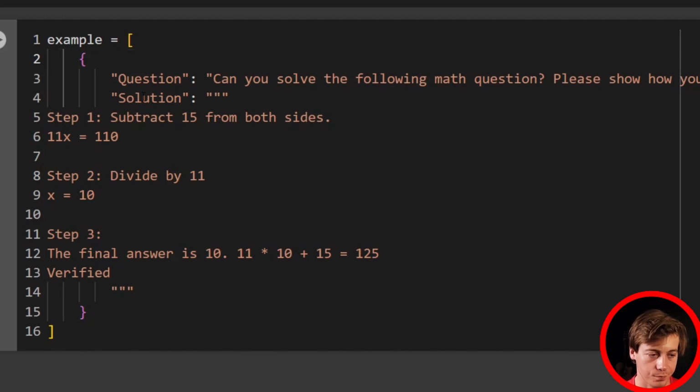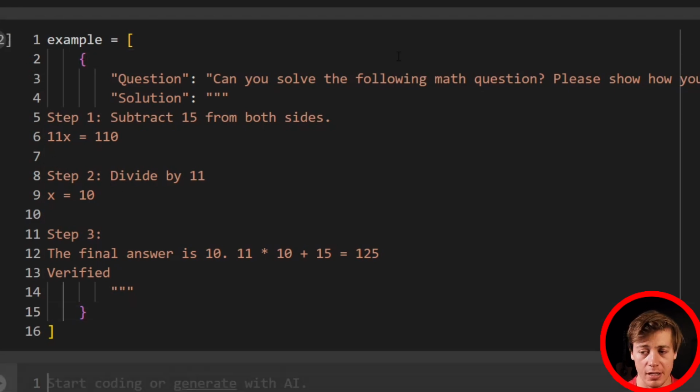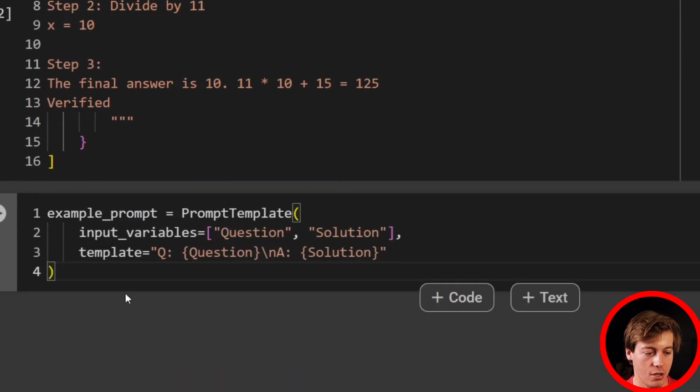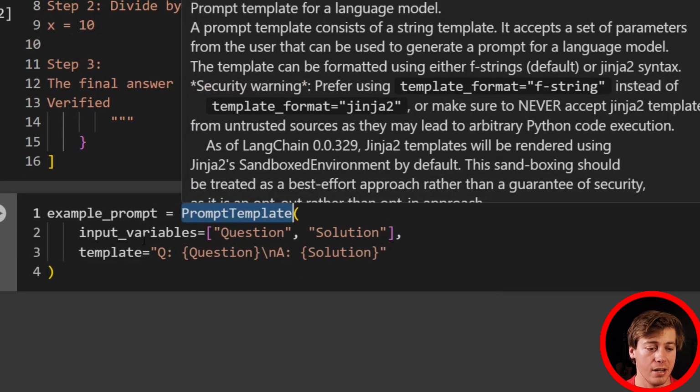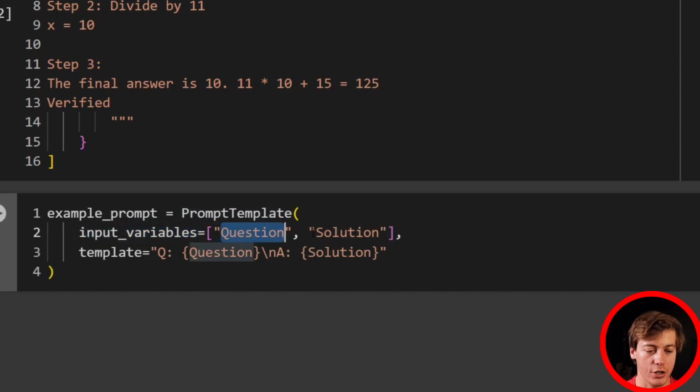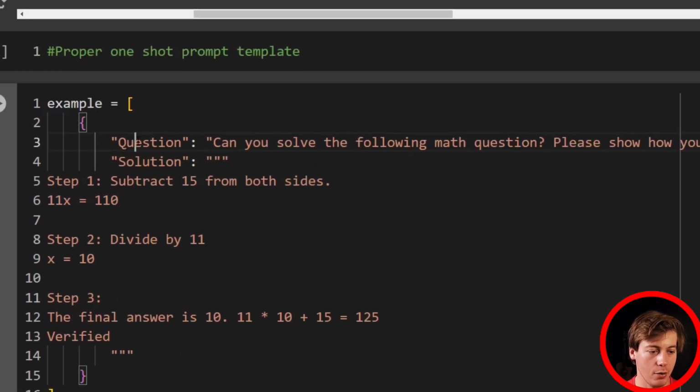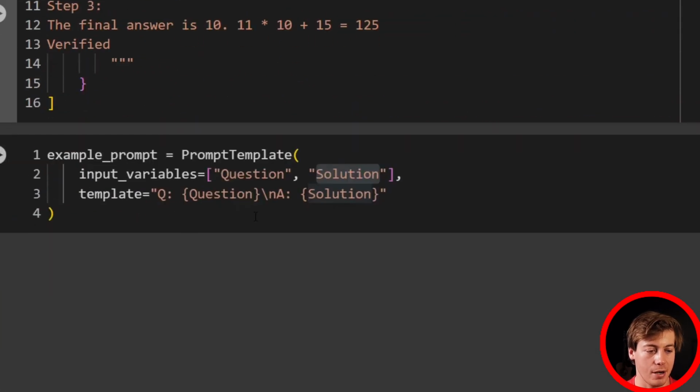All right, so we'll run this example over here. And then next thing we're going to do is set up an example prompt. So we have an example prompt over here. This is based off of a prompt template. So we have input variables. We have our question and solution. So if you go back over here, we have question and solution, right? And then template is Q for question, question over here, new line, answer being the solution. Again, prompt template. We're templatizing this.